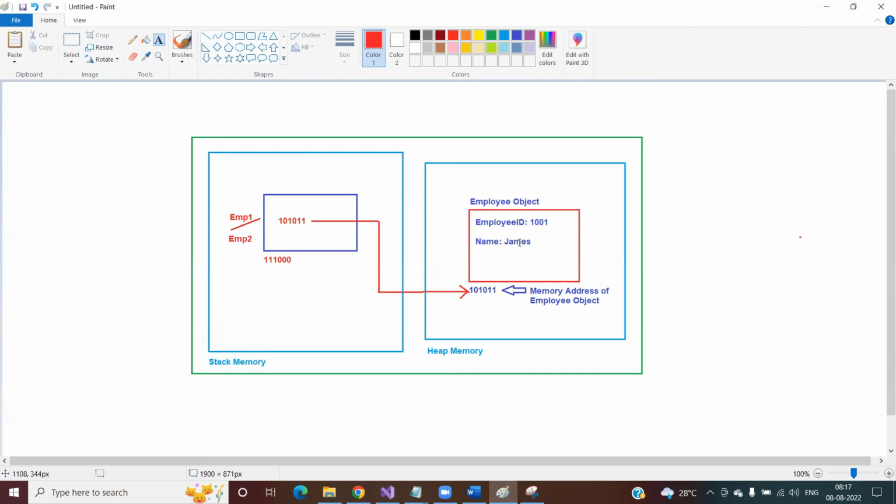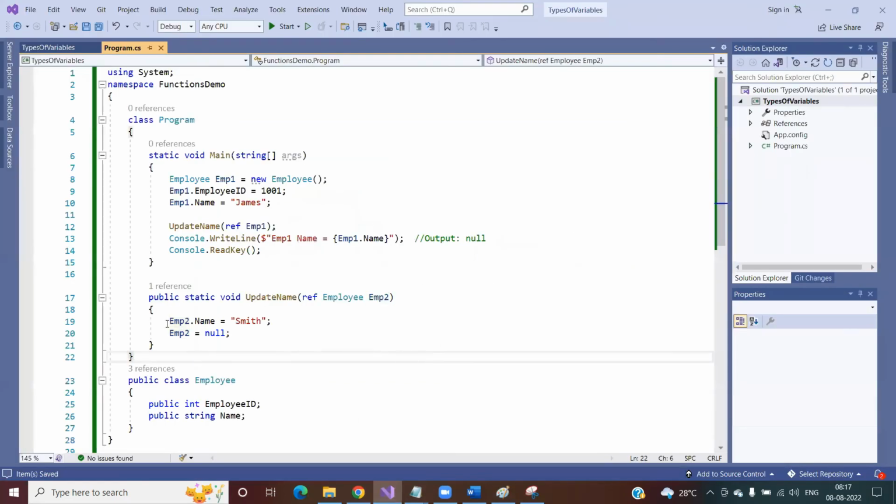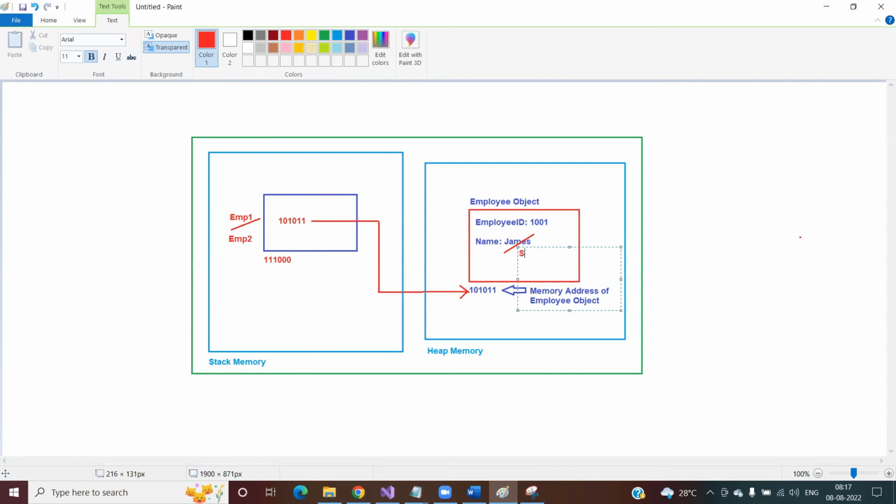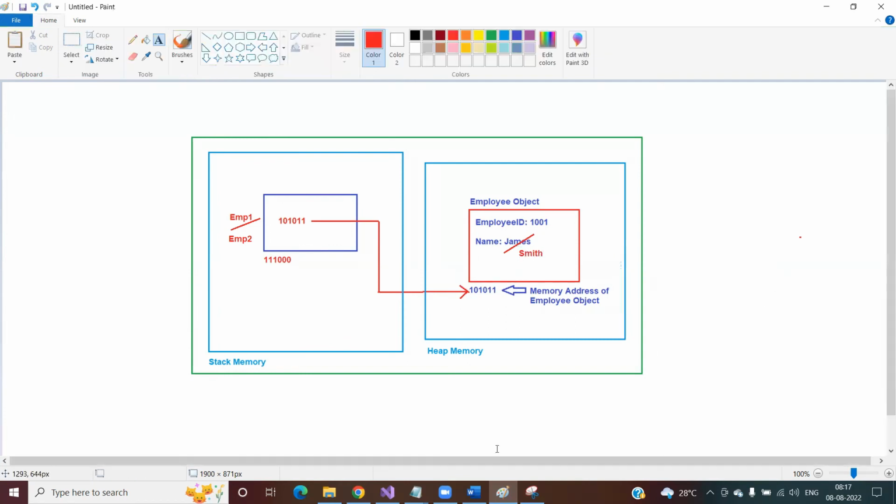So basically, sir, we are using two variables, employee one and employee two, and both are pointing to the same memory address. Exactly, because here we are passing the reference. Now, if you do any modification, employee two dot name equals Smith, then what will happen? This memory address is pointing to whom? This object. So this object value is going to be changed. This James will be replaced with Smith. Yeah, sir. Right.